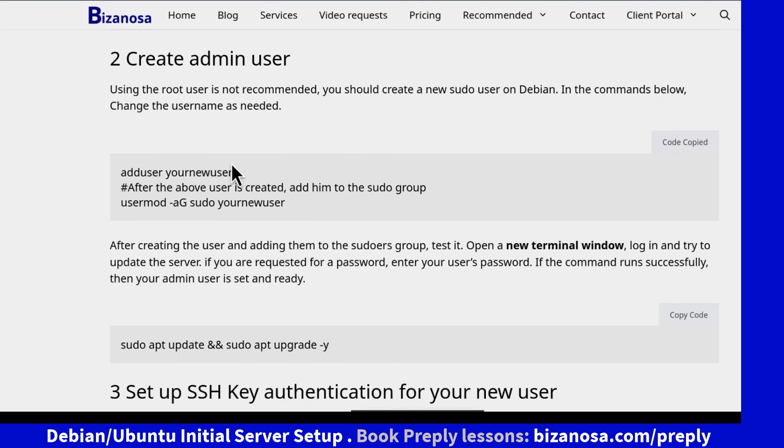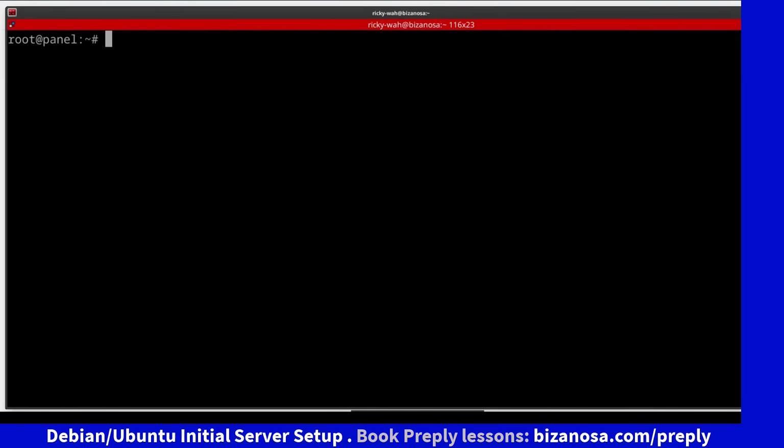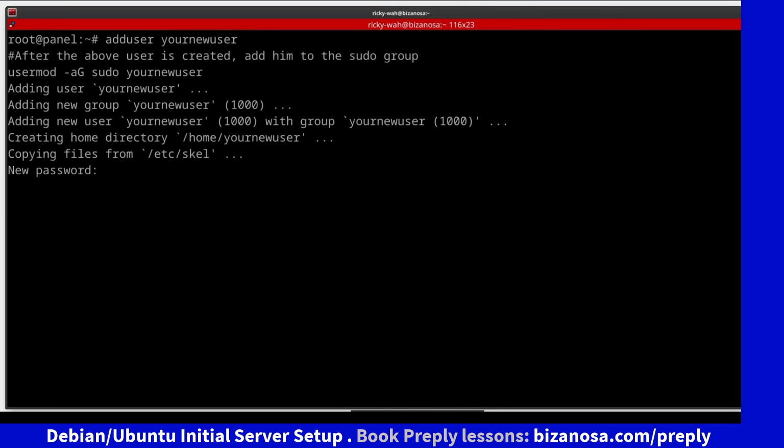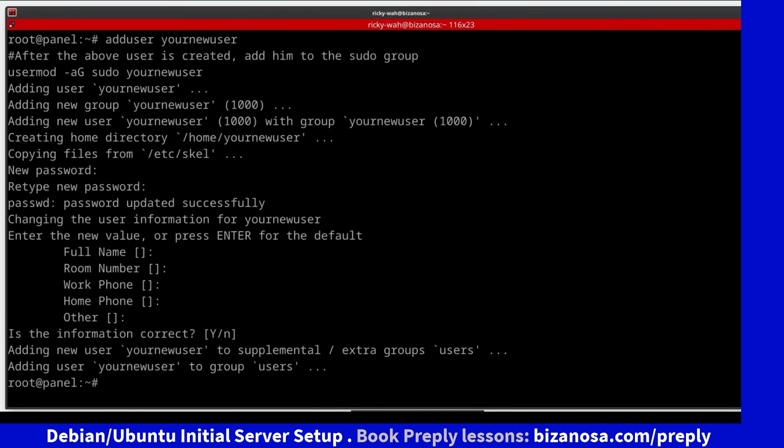So let's copy that. Ctrl+L to clear the screen, Ctrl+Shift+V, enter. Give the user a password. I'm just going to skip this by pressing enter. And then press enter. The new user is now created and added to the sudo group.